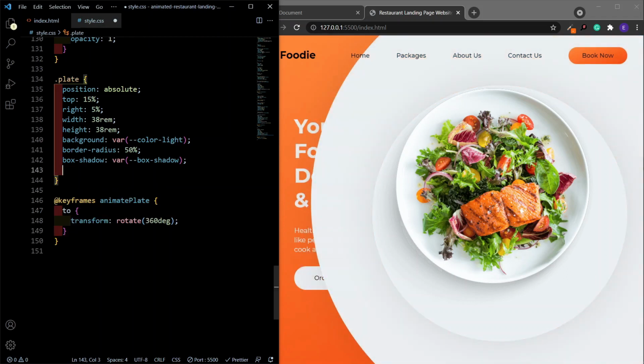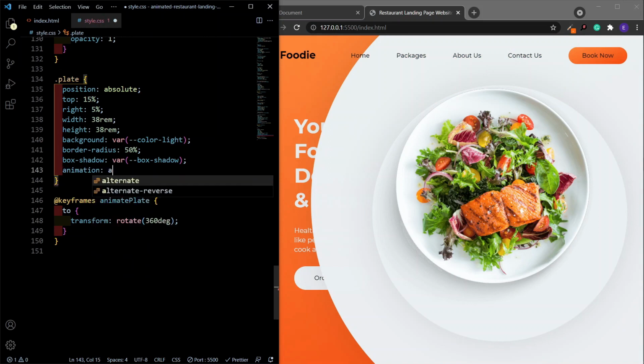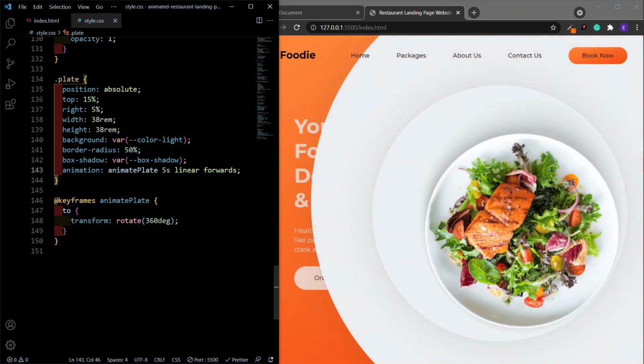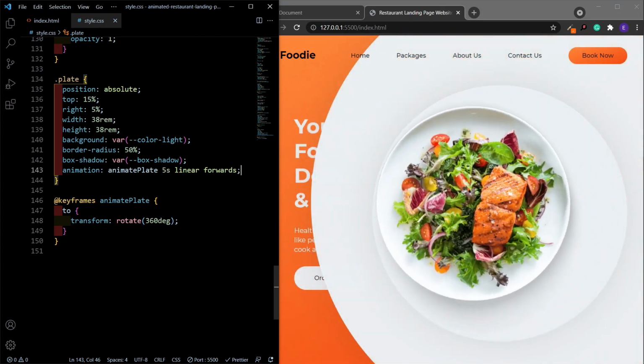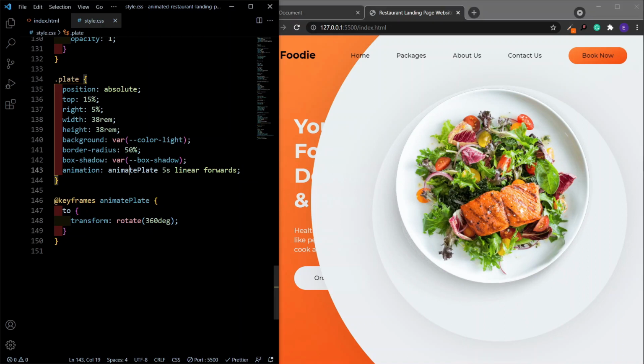Let's link it to the elements. So animation, animate plate, 30 seconds. Okay, let's do 5 seconds so that you see what's going on. So 5 seconds is going to be linear, and then forwards. Okay, you see that it stopped. Okay, it animated, it went round in 5 seconds and it stopped.